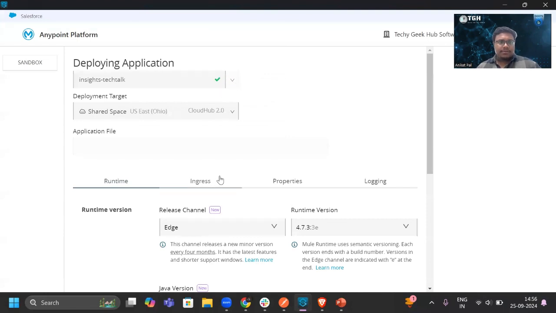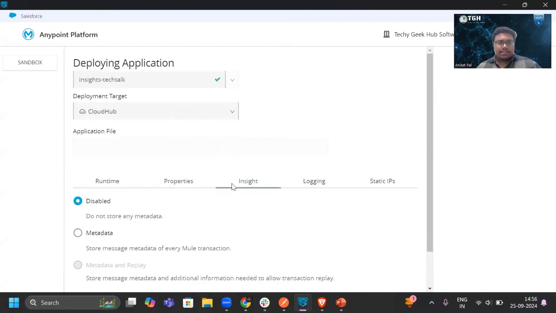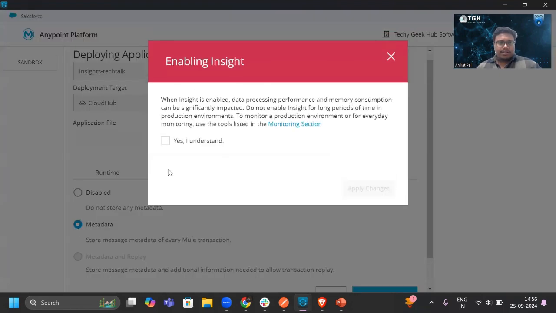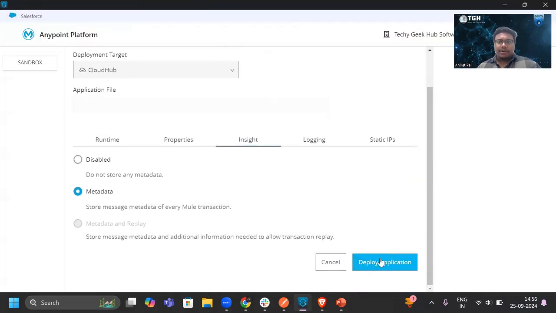So this is the application we are deploying to the Cloud Hub. We need to select Cloud Hub. Now in the Insight section here, we need to select metadata. So here there's a checkbox. We need to click on the checkbox. Yes, I understand. Then apply changes. Then we need to deploy the application.